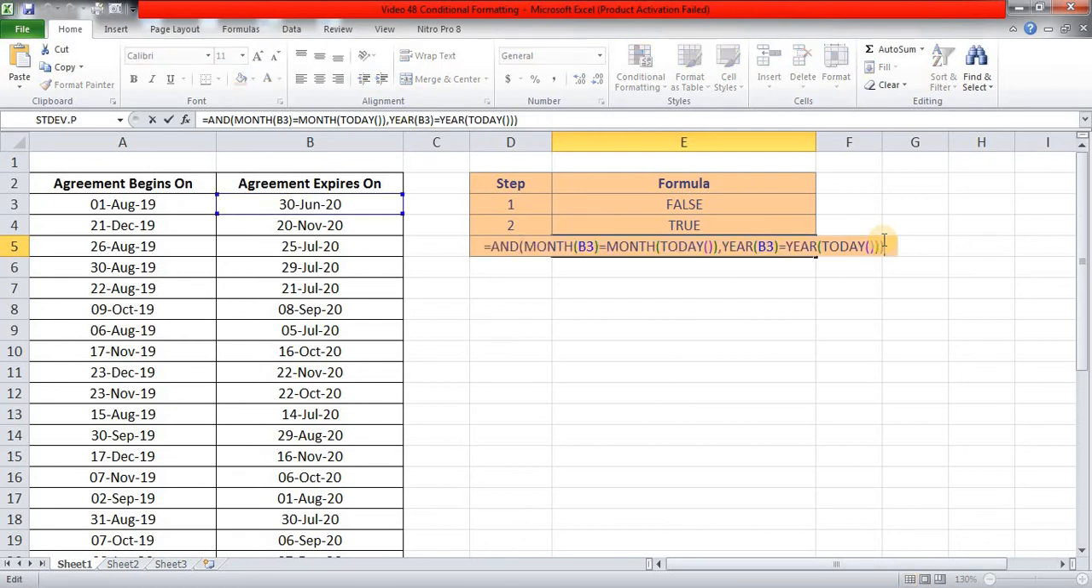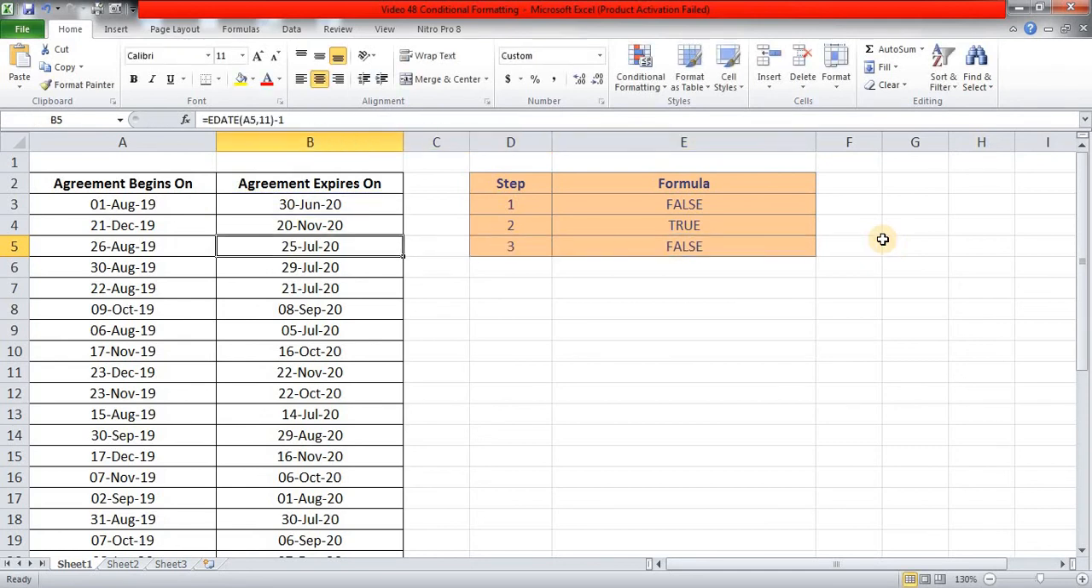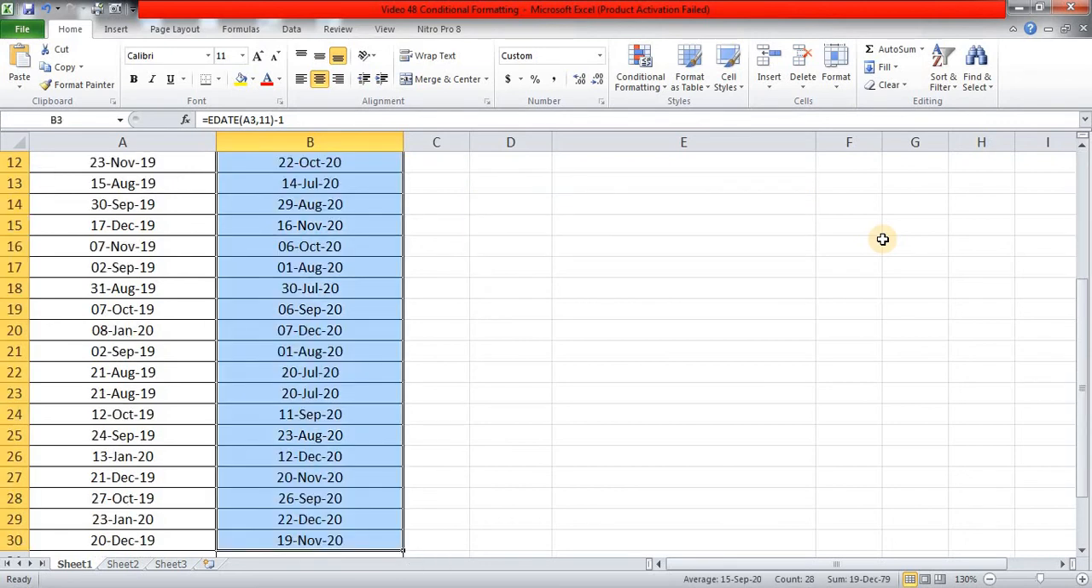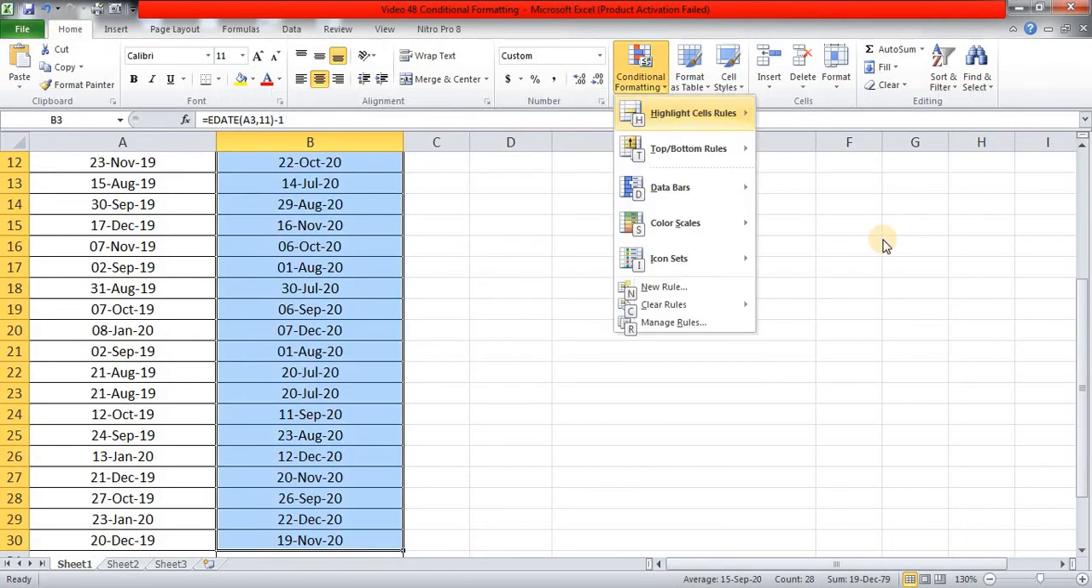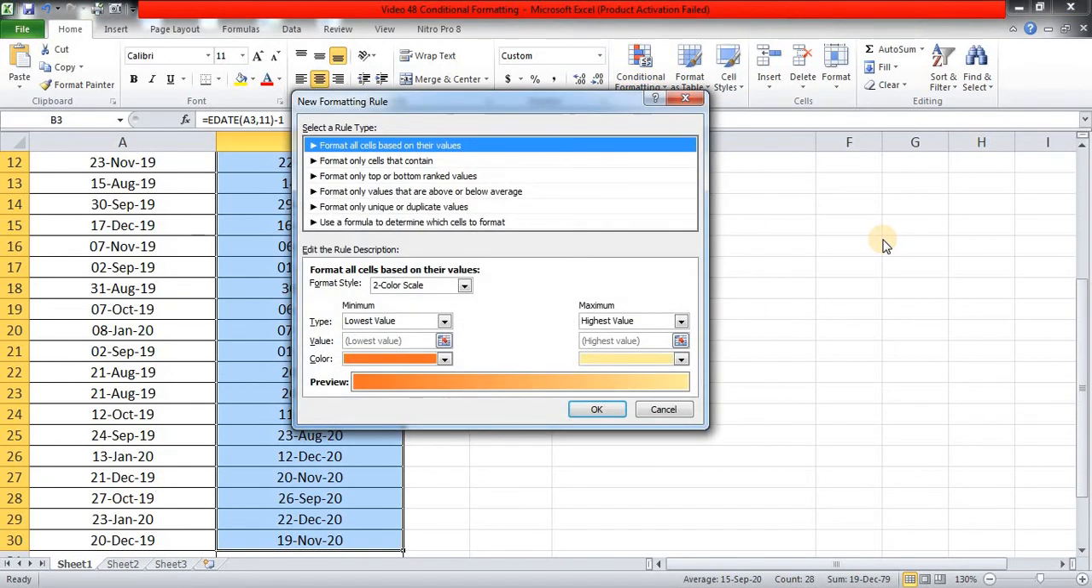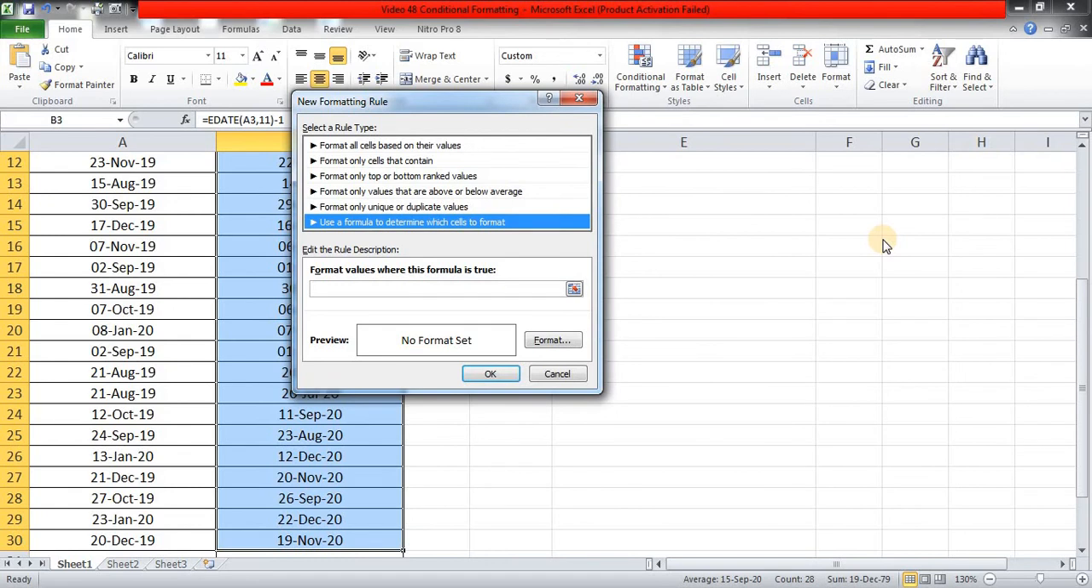So I am now pressing F2 and we'll take this entire formula and we'll paste it inside the user defined formula. So I am selecting these dates again, Alt H, L, I'll say new rule, then use a formula to determine which cells to format, and Alt O and Control V.